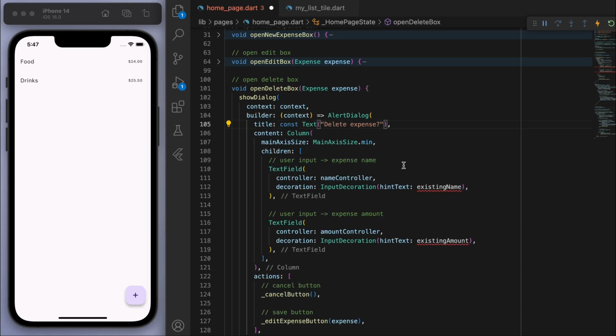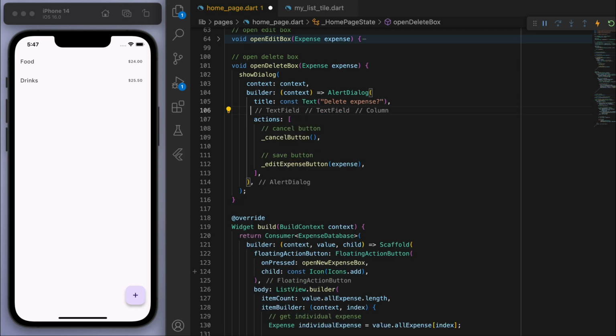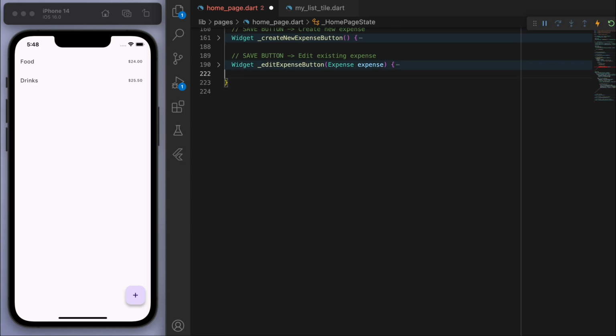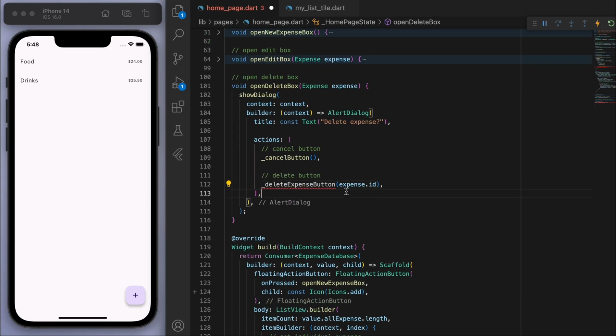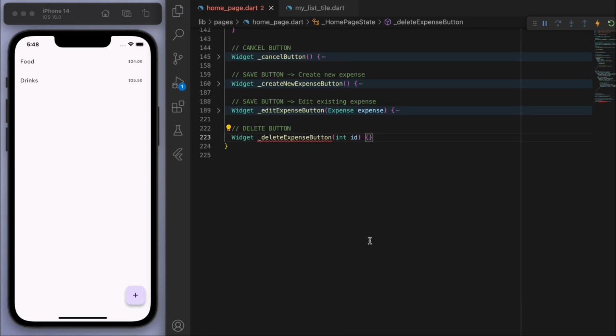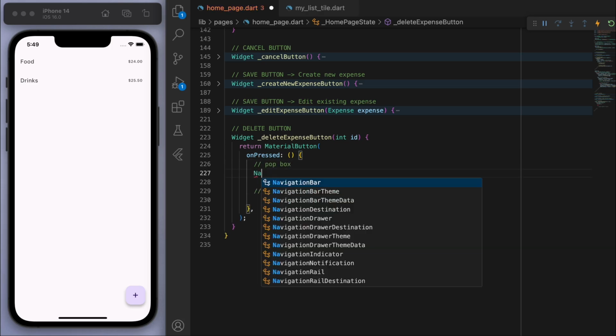So for the deleting, we don't need any text fields. We just need an option to delete it. So let's create that down below. We just want to pop the box and then just delete the expense.